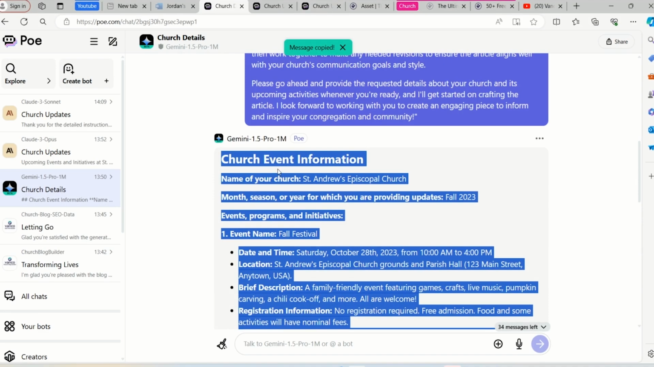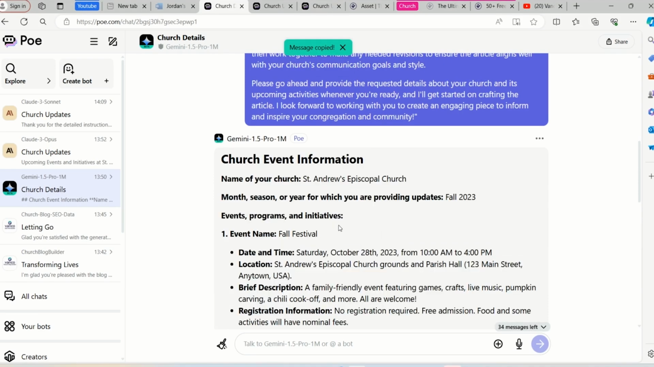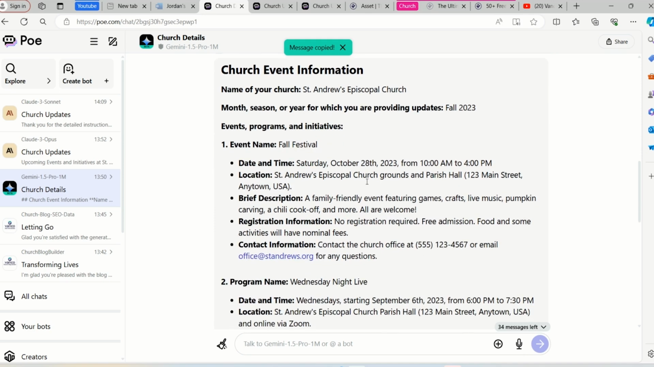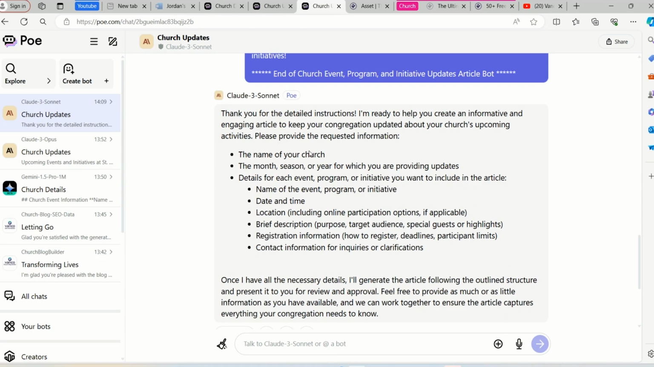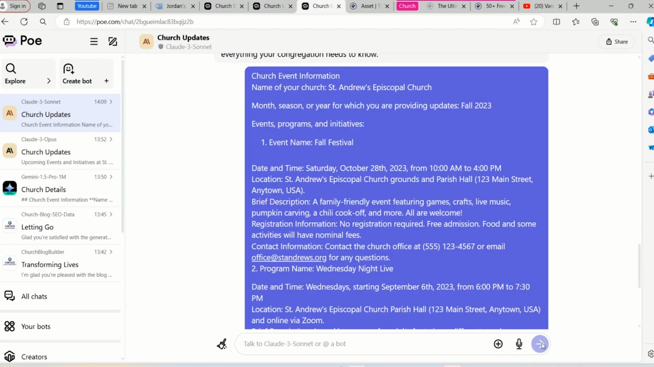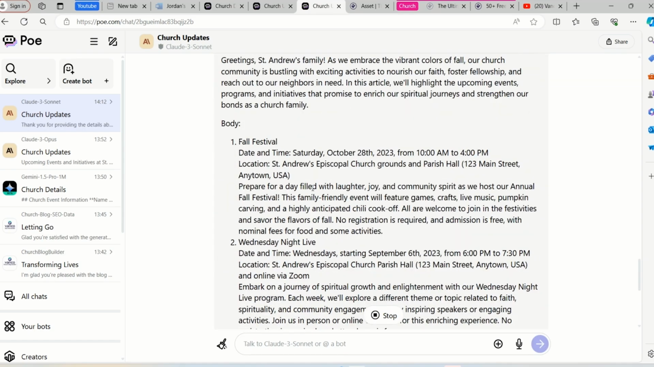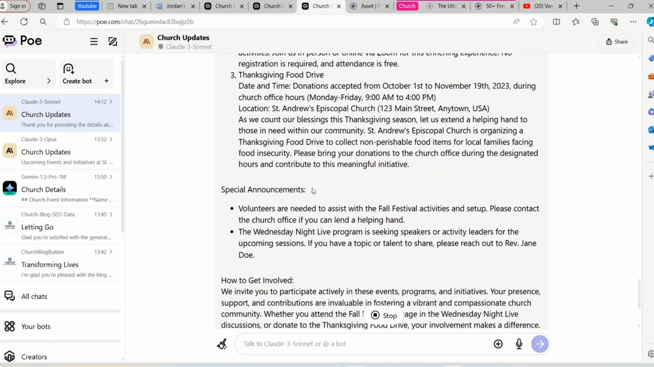I'm going to copy this. When you write up your own details, try to follow a similar format. It just makes it a little bit easier if you number them out like Gemini did here. But the model is pretty smart, so you don't have to worry about getting the details precisely formatted. So paste that into here, hit enter, and it generated an entire blog article.